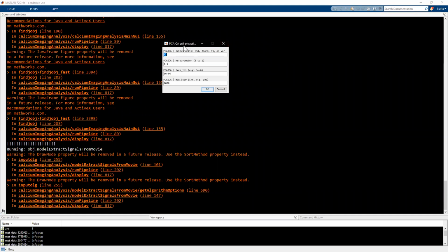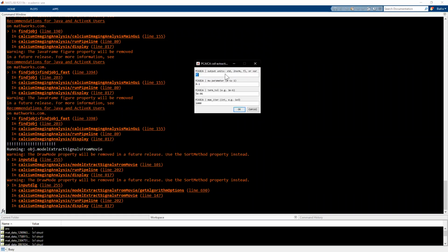So for PCISA, there's relatively few parameters. So again, you can go look at the original paper from Mark's lab to know what they mean, but the main one is this new parameter to determine the spatial versus temporal aspects of PCISA.